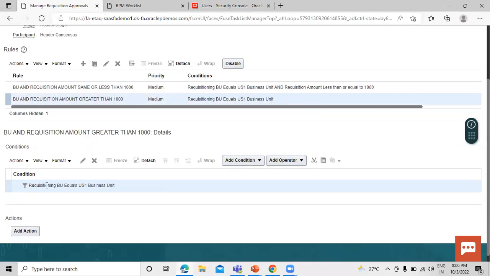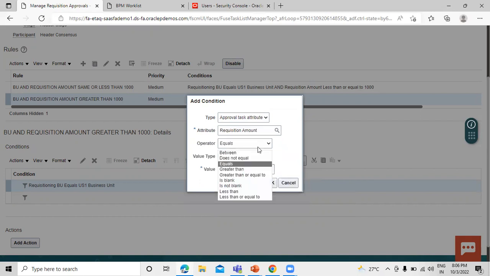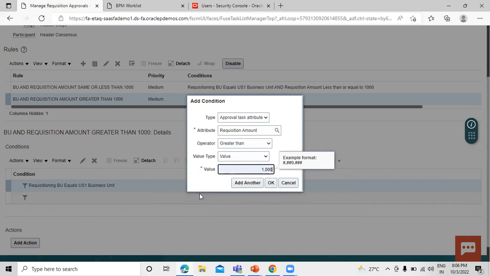So this is our condition 1. Click on this add condition below over here. And again is requisition amount, because we are going to define the amount. And the operator is greater than 1000, right? Greater than. And the amount is 1000. Click OK.